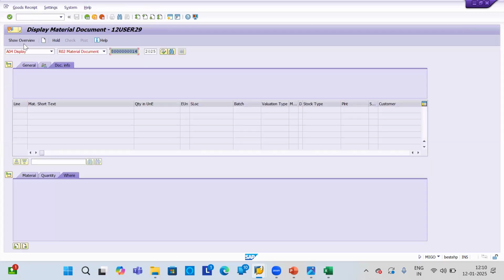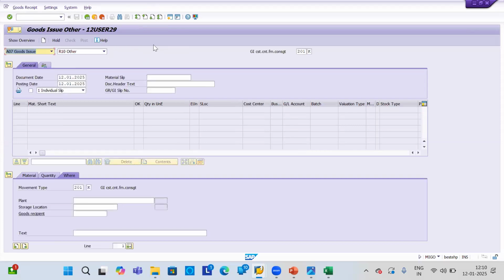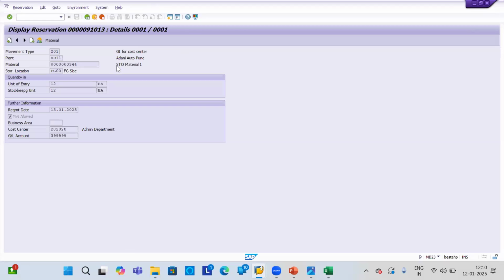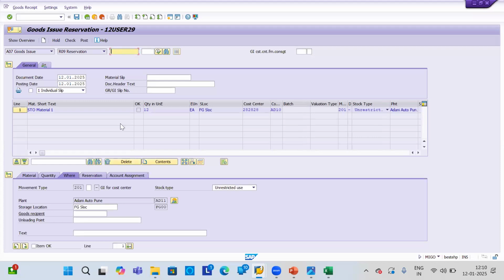Now see here what transaction or activity we are going to do. We are going to issue the material, so goods issue. Now do you have a reference? Yes, I do have a reference. So select here reservation. What is the reservation code? This is the reservation code 91013. Enter.